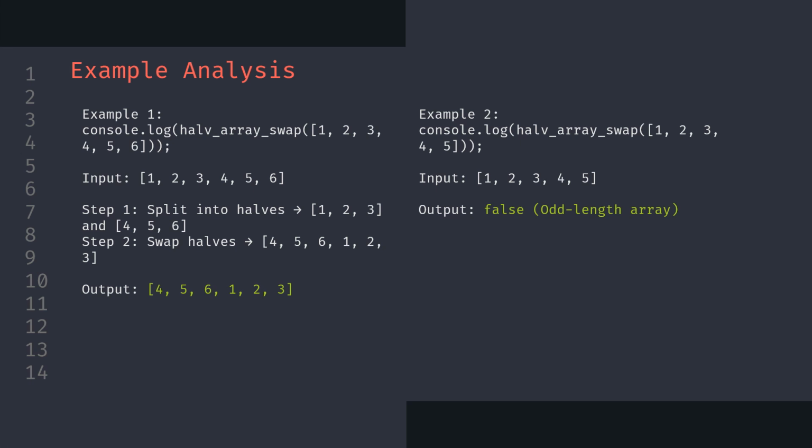Let us analyze these two examples. For the input 1, 2, 3, 4, 5, 6, the program splits the array into two halves, 1, 2, 3 and 4, 5, 6, swaps the positions, and returns 4, 5, 6, 1, 2, 3. For the input 1, 2, 3, 4, 5, the program immediately returns false, since the array length is odd.